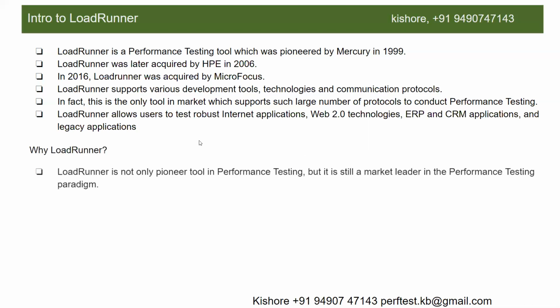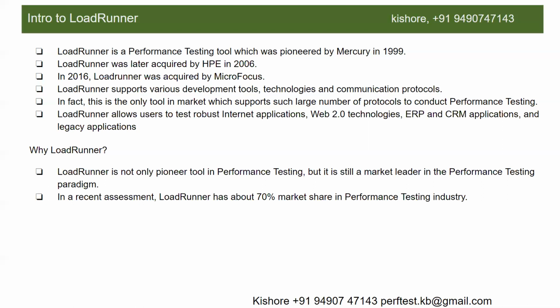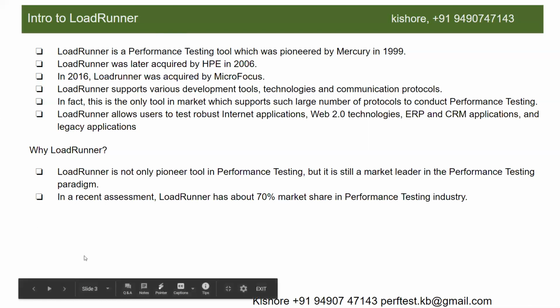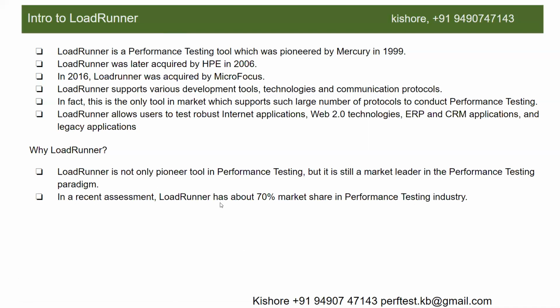Right. So it is not only the pioneer tool in performance testing, but still a market leader in the performance testing paradigm. In a recent assessment, LoadRunner has about 70% of the market share in the performance testing industry. Of course, JMeter is gaining prominence year by year with every new version, right? But still, JMeter doesn't support SAP GUI or Siebel applications yet, right? So JMeter is good mostly for web applications, and there are hardly 8 to 9 protocols that JMeter supports. But coming to LoadRunner, it supports around 40 protocols.